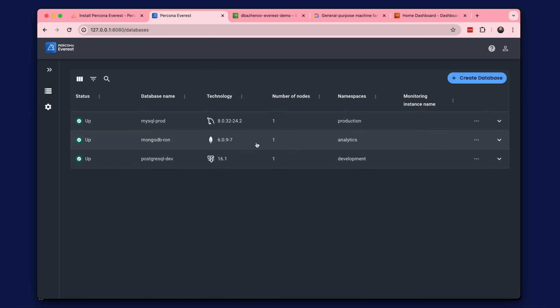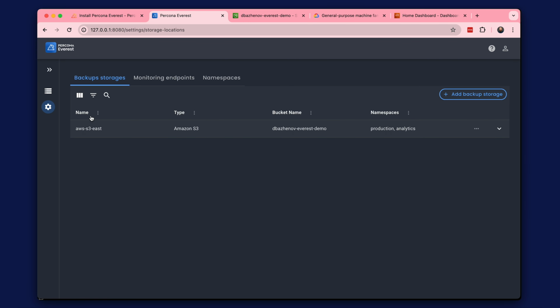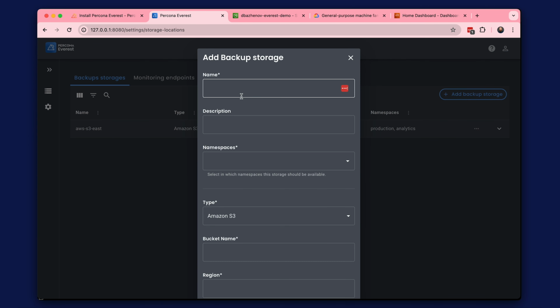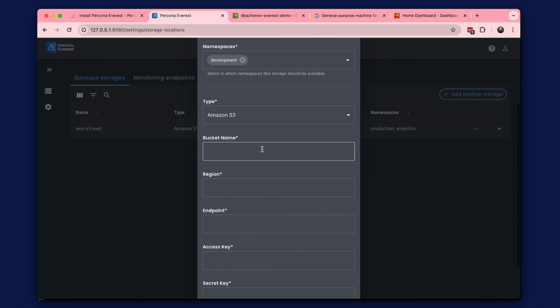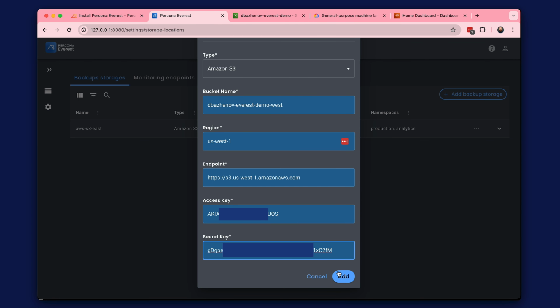Now we open the Settings section and verify that our backup storage appears there. I add another S3 bucket using the Settings section for the third namespace, just to check that it really works. Besides, we don't have backup storage for the development namespace where the PostgreSQL database is created.